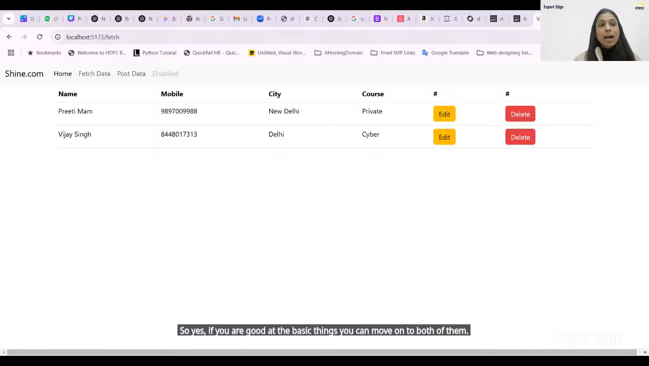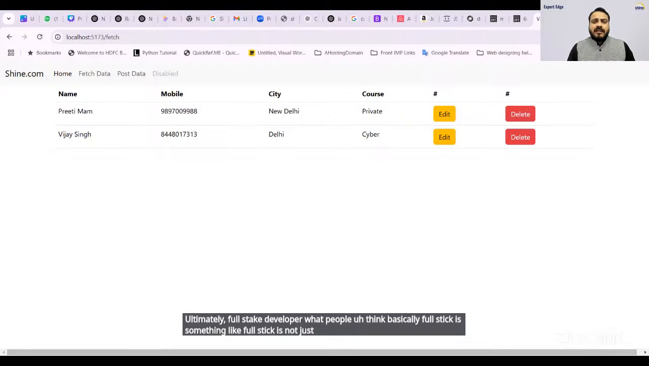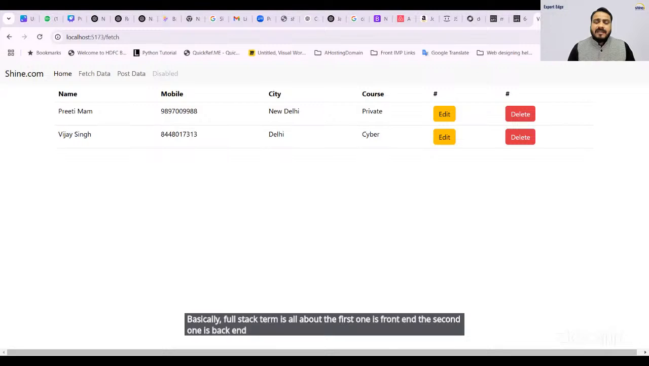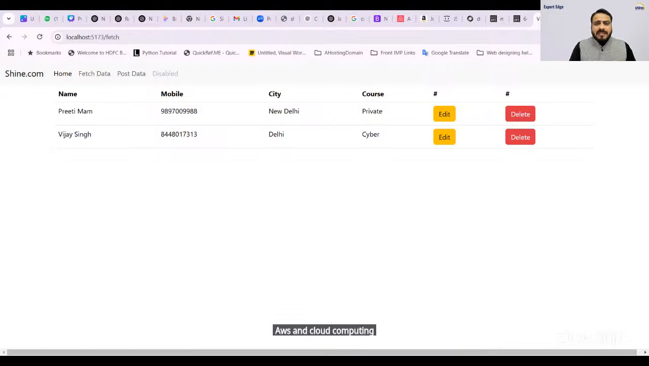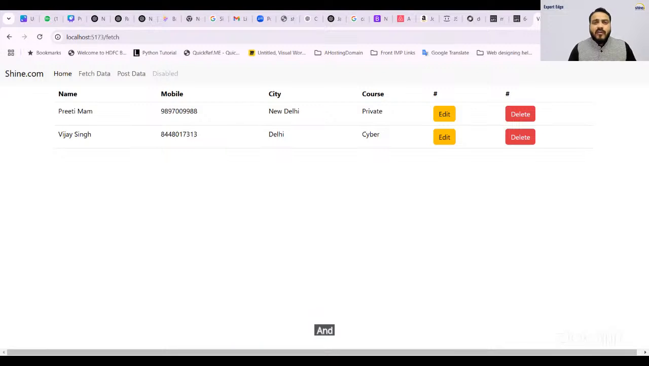Okay. And another one is, how important is cloud computing for a full stack developer? Ultimately, full stack is not just front end, back end, and database. These are the minimum requirements of a full stack developer. The full stack term is about front end, back end, database, testing, and deployment, like AWS and cloud computing. You have to be good at all these things, but the minimum requirement is the three we were talking about. So yes, cloud is really very important, and it is an additional feather in your cap on your resume if you have AWS and cloud computing.